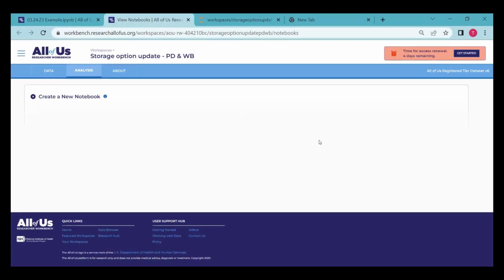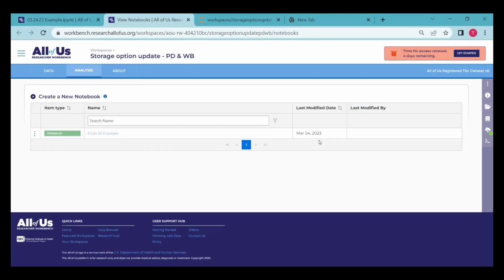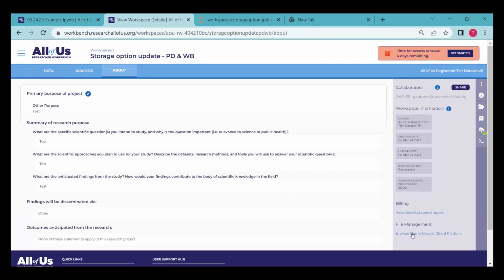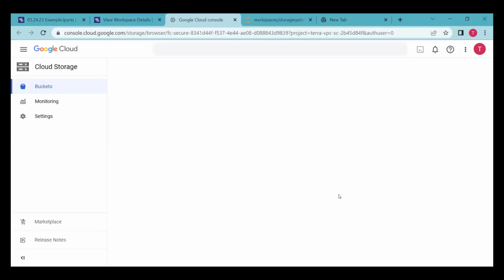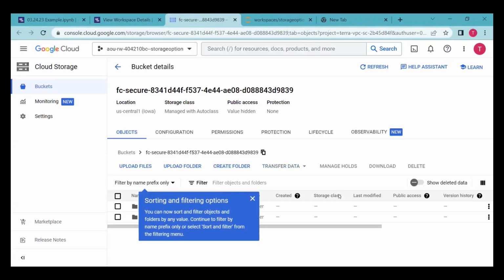I want to show them the point and click method of looking at their workspace bucket. You're going to need to go to the About page. Oh, perfect. So for file management, you can go to Browse files in the Google Cloud Platform. So now you actually have access to the point and click viewable options of your workspace bucket.